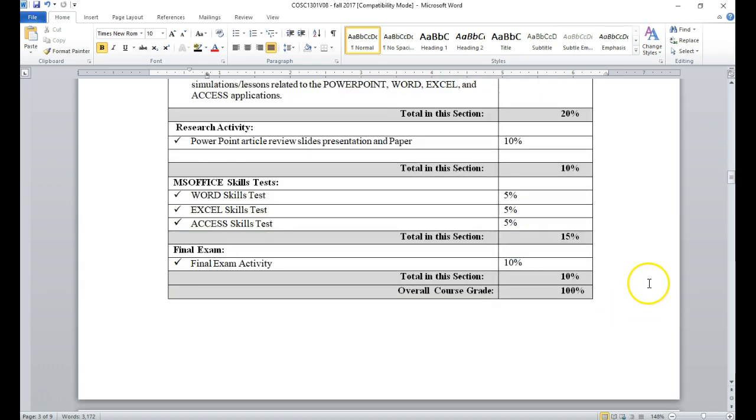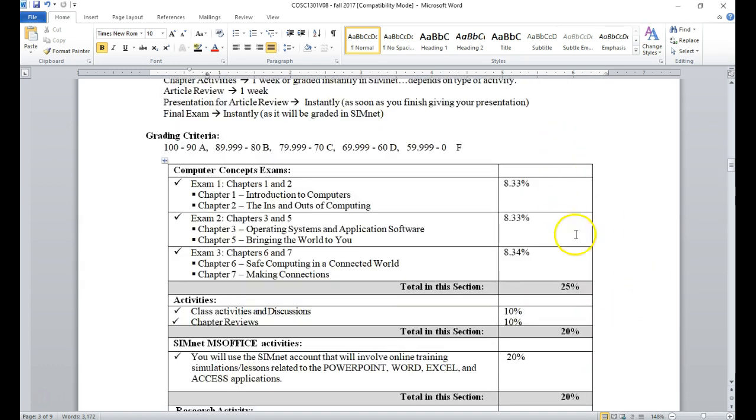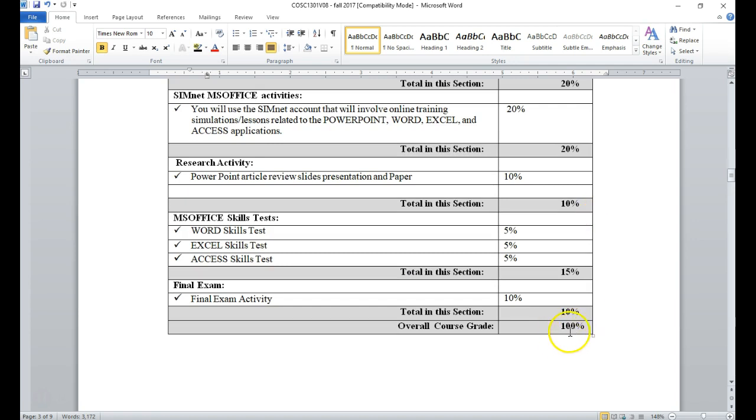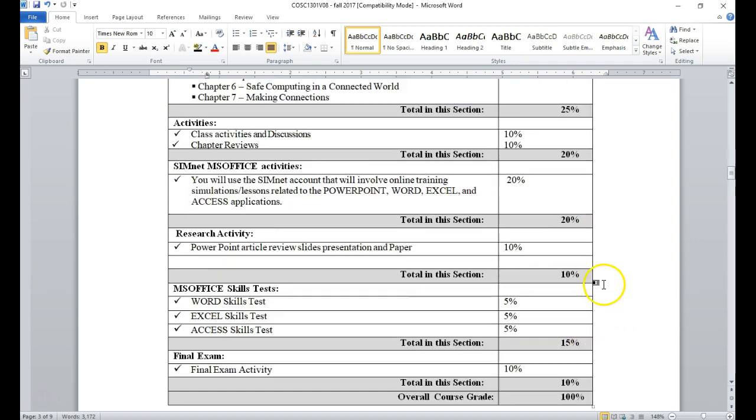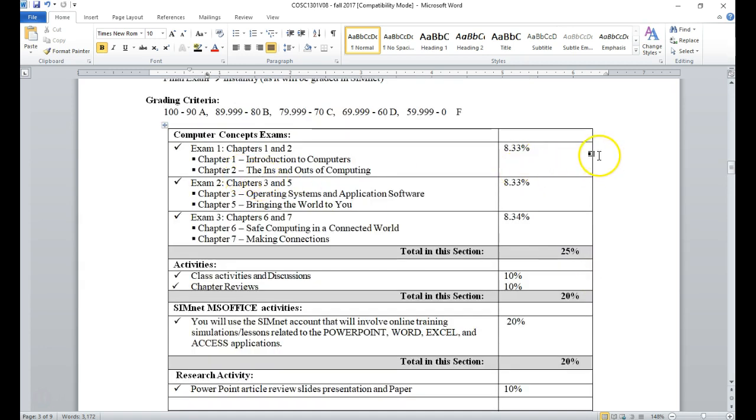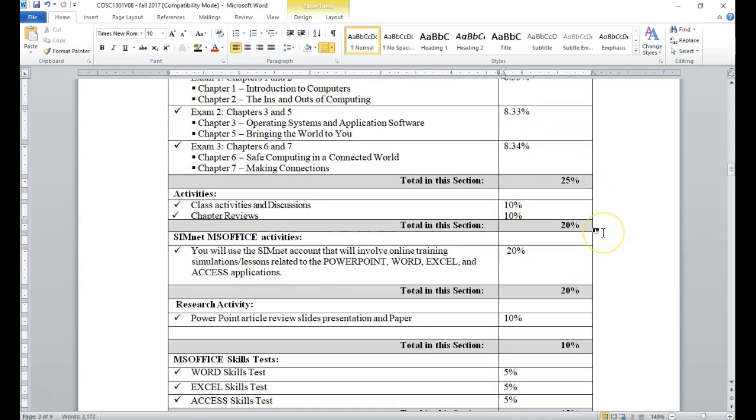So, at the end of the semester, if you finish all these assignments with 100, then you will add up to 100%. So, if you ask me, what's my grade so far? Well, each time that you do an assignment, I will put a grade next to it.